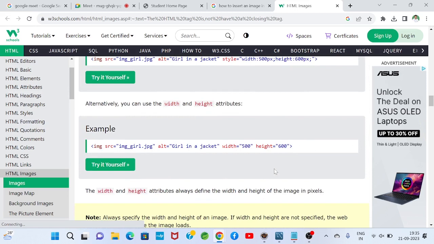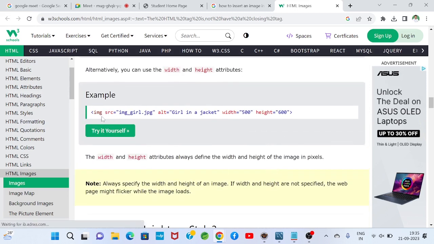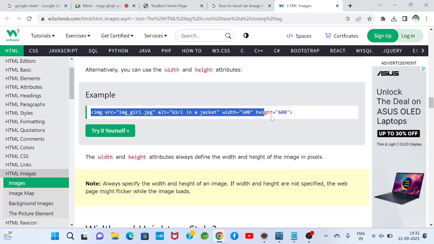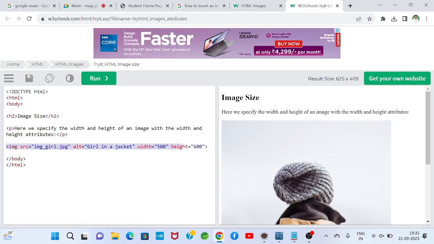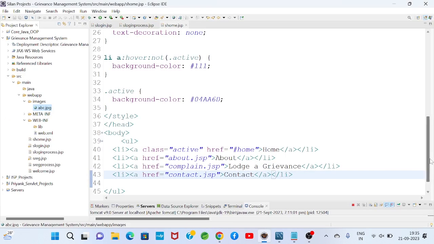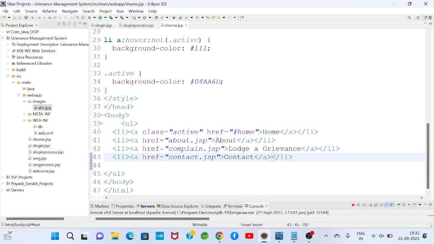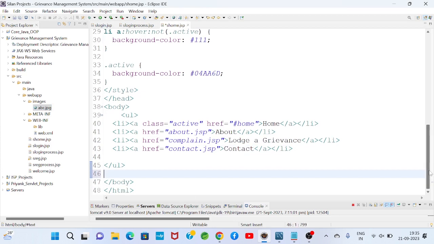You see the img tag with width and height. Suppose I copied one line of code. Otherwise, you can click on Try it yourself. Then I will go to the Eclipse environment, where this is the menu bar logic. I will keep an image in a div, one division I will put. This is optional.